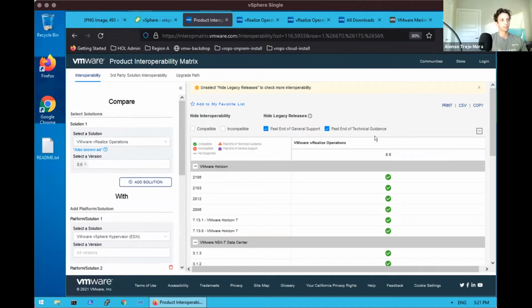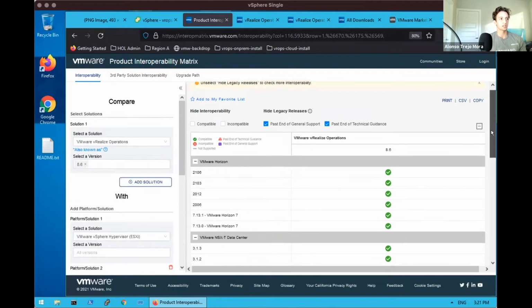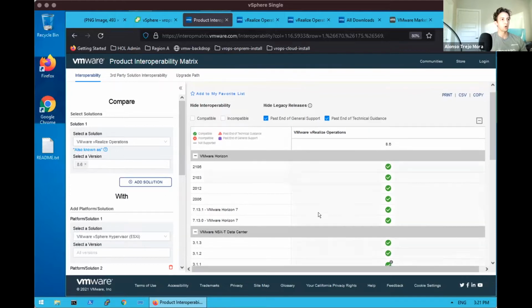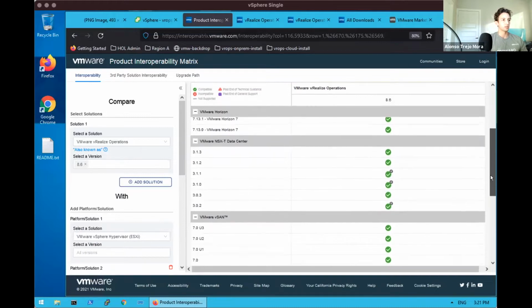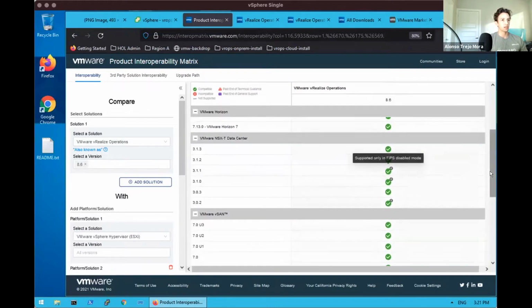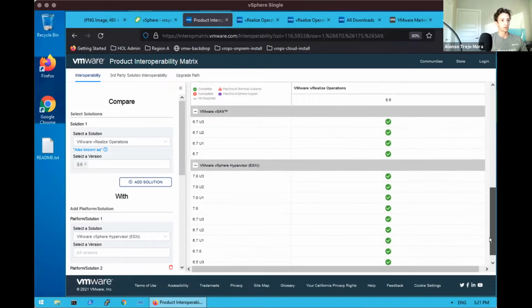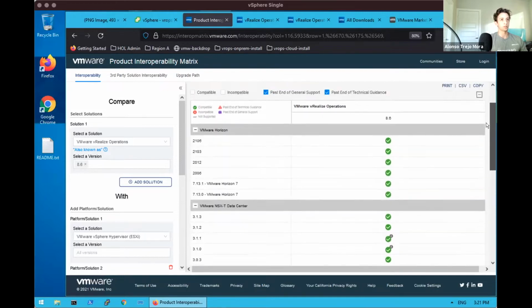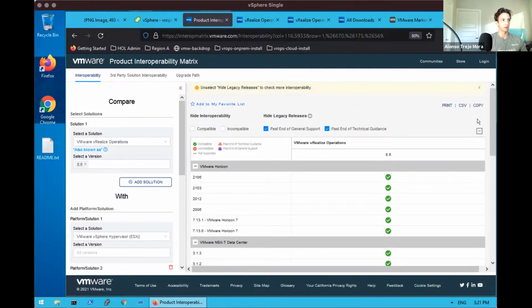And so for this sample run of my matrix, we already see that 8.6 is not necessarily compatible with all versions of all VMware products, right? There are legacy versions that are not on this list as supported or compatible. And so it's important, before we even consider deploying vRealize Operations, that our environment is compatible by version.